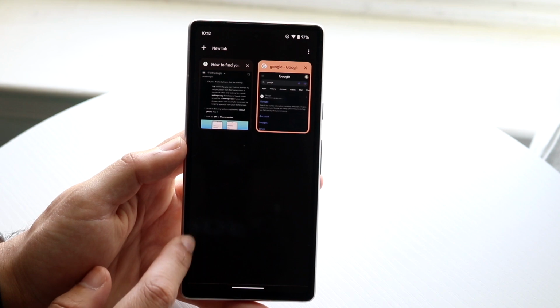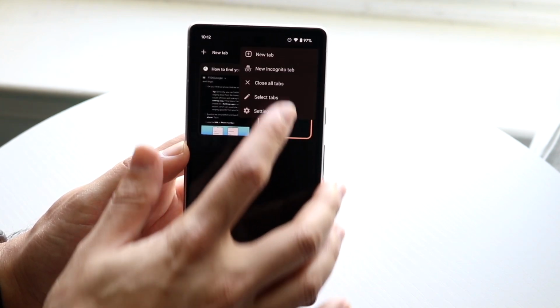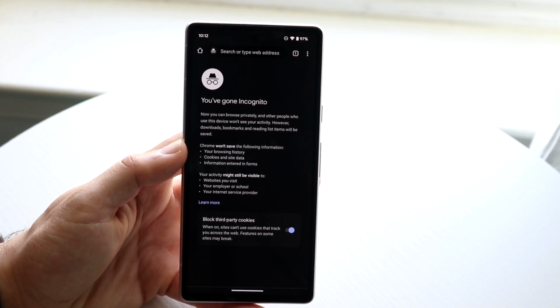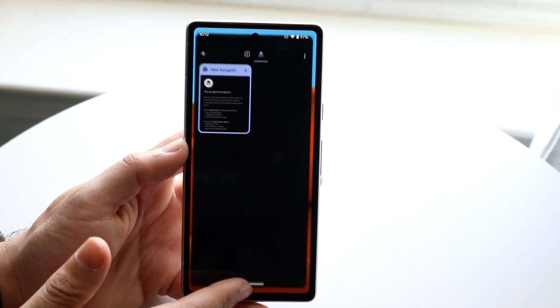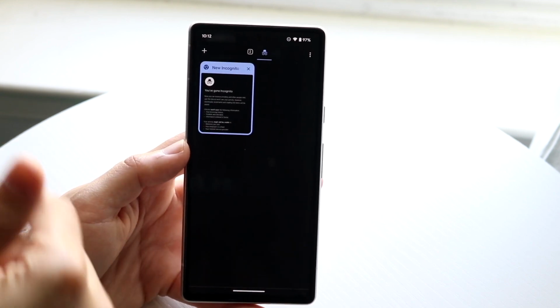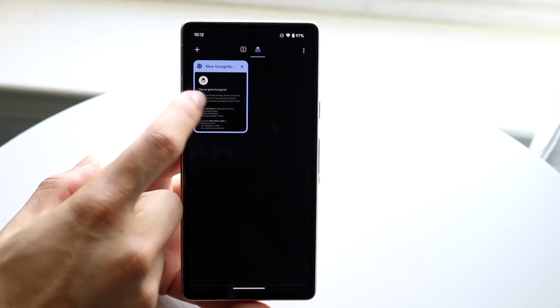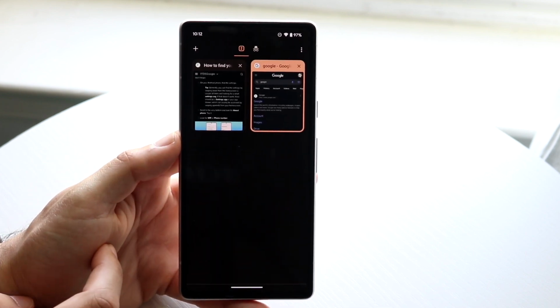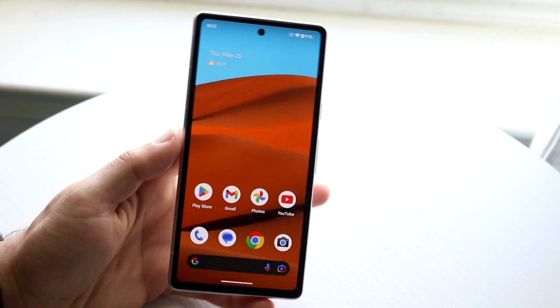You can also click here. You can see some other stuff. You can also click here and go into new incognito tab and come into your normal panel. But the only way to pretty much exit out of it is to go back into here and close out of it, or you can just go into your tab panel here, click on the two, and come back into your standard mode. So that pretty much covers it.